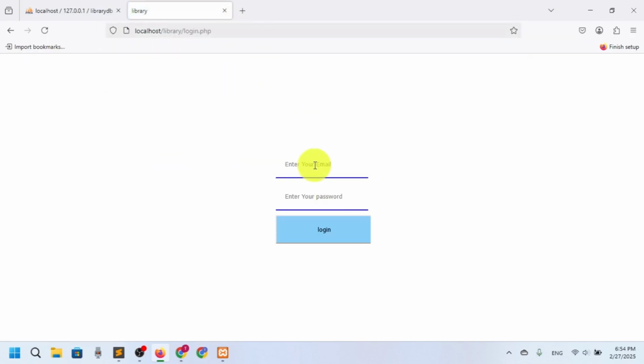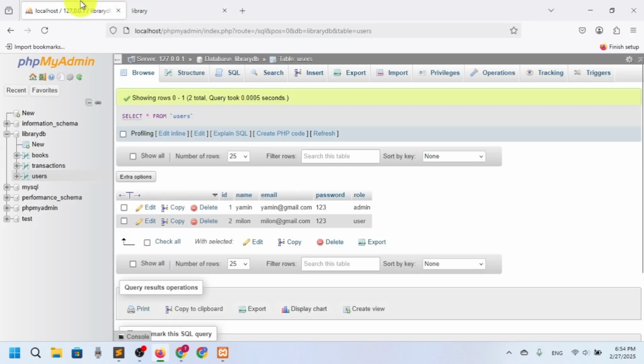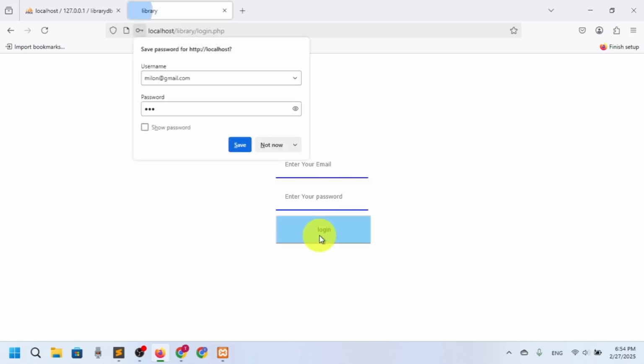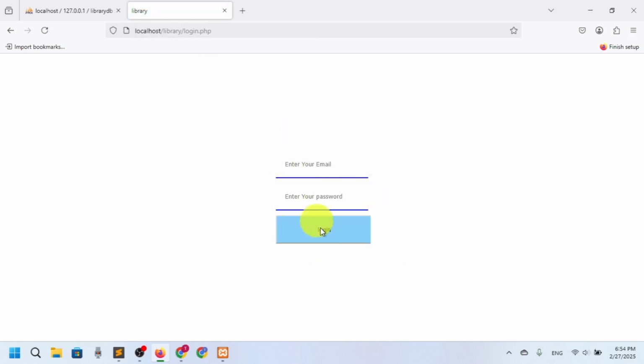So this is our login page, and here let's say I want to insert the email. The user email is, let's say, milon@gmail.com, because this is the unique one. So let's say I want to give the wrong password, 456. If I log in, then you can see I'm redirected to the login page.